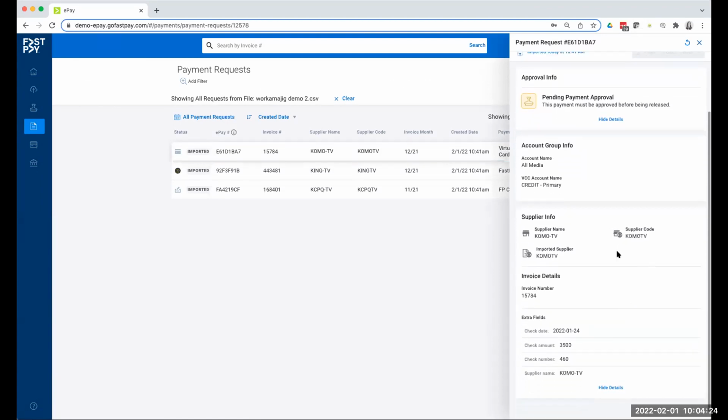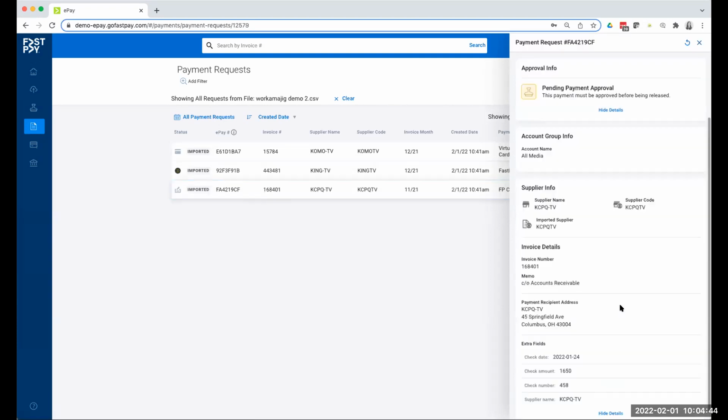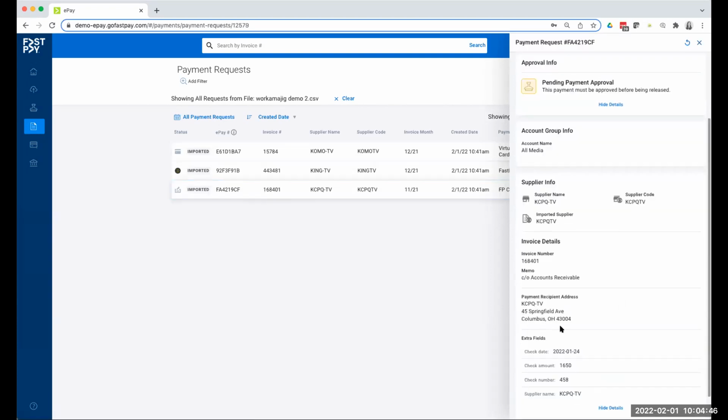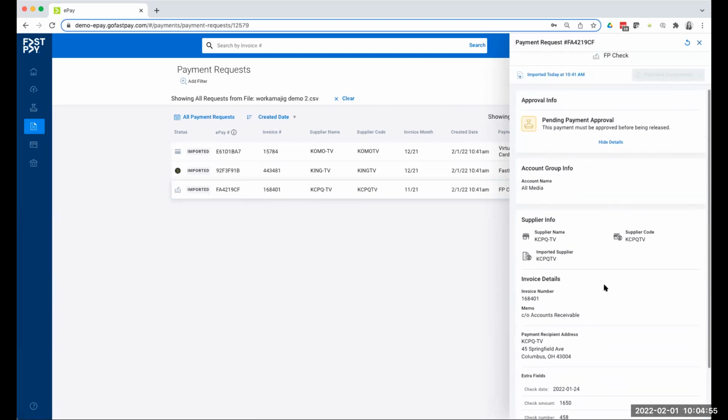So you can see the same information that flows over from Workamajig. Again, all of this information flows over from that system. This one happens to be a pending credit card. You can see the payment date, the check date here, the check number, the check amount. This, again, is all information from Workamajig. If it's one that's going to be mailed out, we also pull in the address here. So it's from your system. It's mailing with your information, with your customer name as well. So all of that is pulled over.